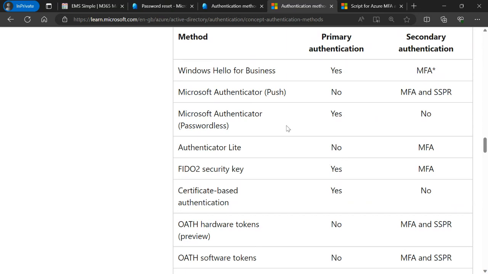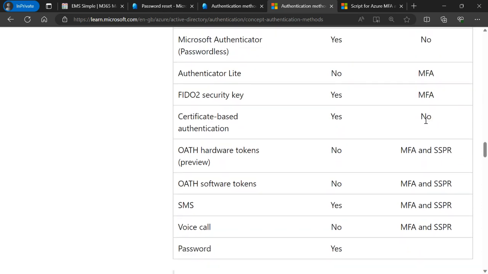There's a nice little table here that tells you, for example, what works as a primary authentication method, and what you can use as the second factor, whether it's for self-service password reset or for MFA. This helps clarify, and it's worth being familiar with how to do this.